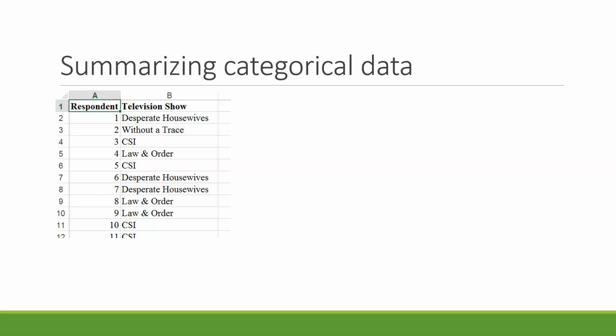In this video, we're going to talk about how to summarize categorical data. So remember that categorical data is data that is collected about individuals, and the values of the variable for the different individuals are something that's easy to group into categories.